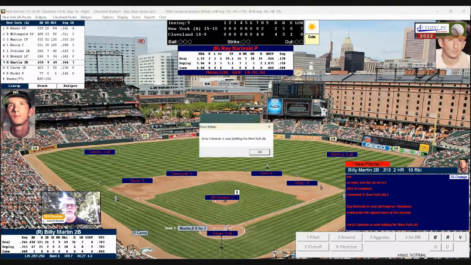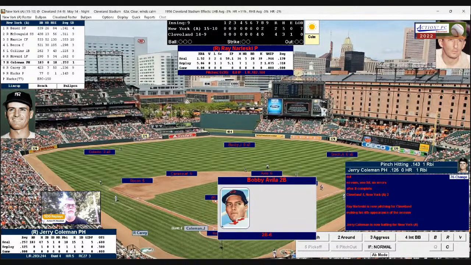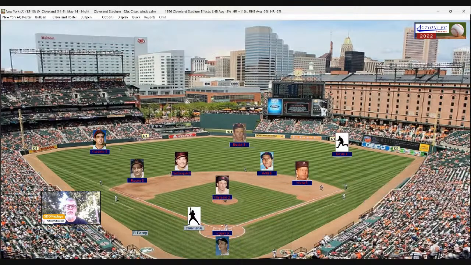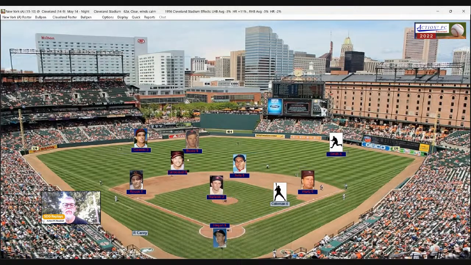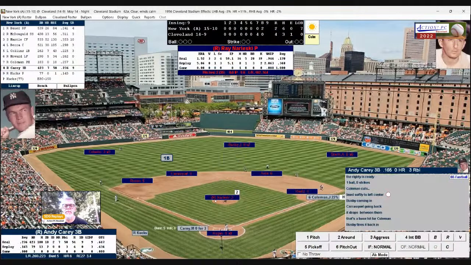Narleski into his windup. They bring in a pinch hitter for Coleman, the right-handed hitting Jerry Coleman. That makes no sense at all. You would think they would bring in a left-handed hitter. He's batting .125. Let the PC do what the PC has to do. But it works out as he hits a single into left center, shallow left center.